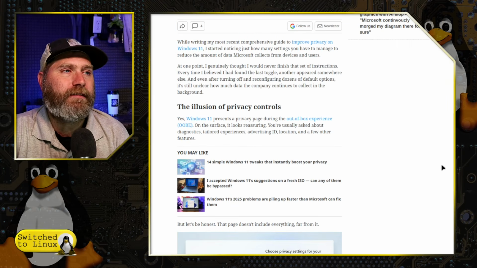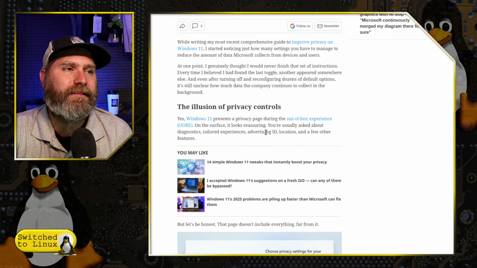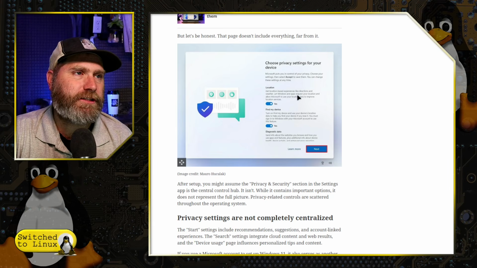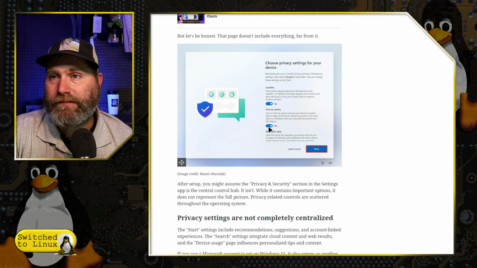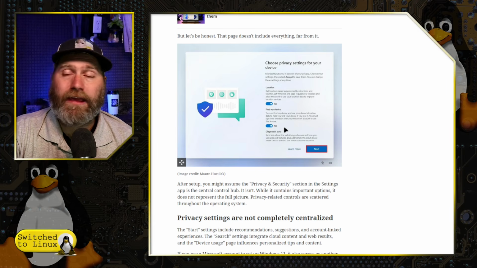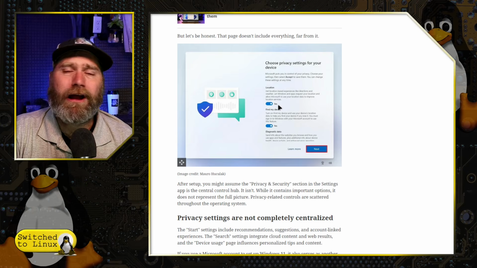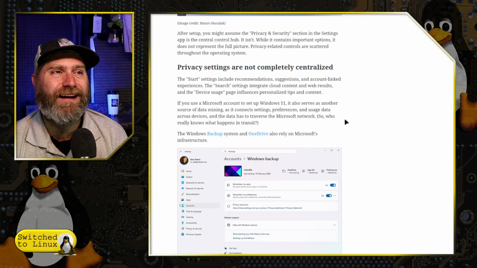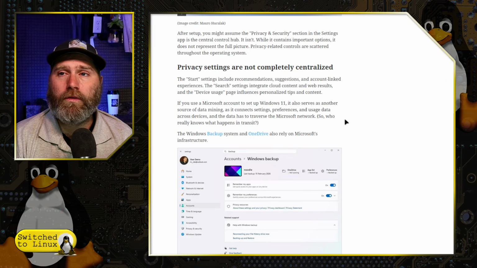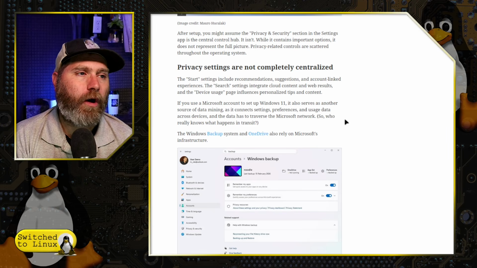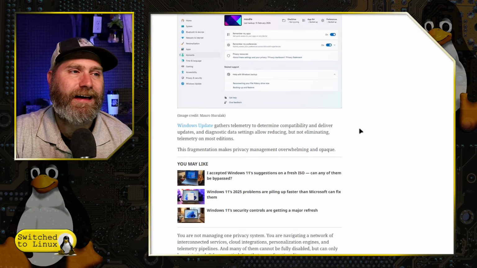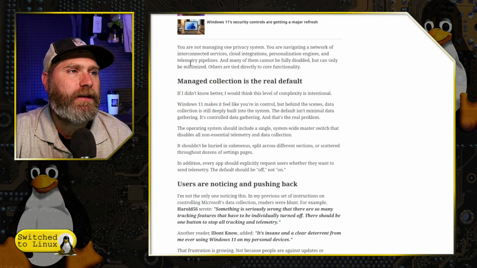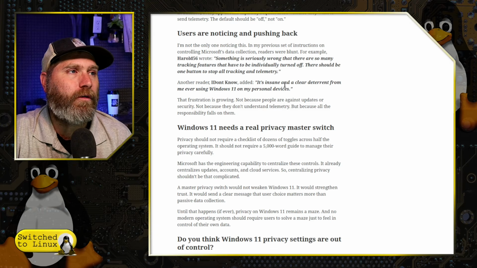But he mentions here that this is the illusion of privacy controls. It presents a privacy page during the out-of-box experience, which has only 2 of those 14 options there: location on or off, or find my device on or off. And that really is what makes people say, oh, it's fine, it's private. No, it's not really. And what he mentions here is that the privacy settings are not completely centralized. So there's a number of different screens you have to go into in order to turn all of these functions off. And this is what Microsoft wants. They want to have all this stuff. So managed collection is the real default, of course.